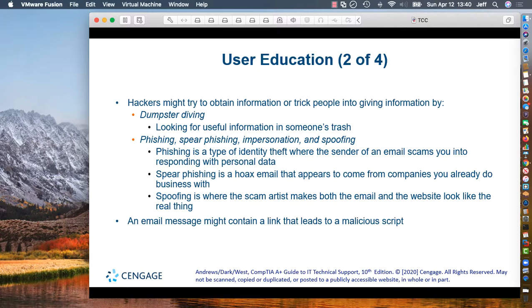And then they do a lot of electronic ways of tricking people too, with phishing, spear phishing, impersonation and spoofing, right? Phishing is just trying to scam you into responding with some personal data. So they send you an email saying that your account was compromised. Click here to reset your password, right? And then you follow the link, but it's not your bank or the company that you thought. It's the hacker's site that looks like your company's or your bank's information.